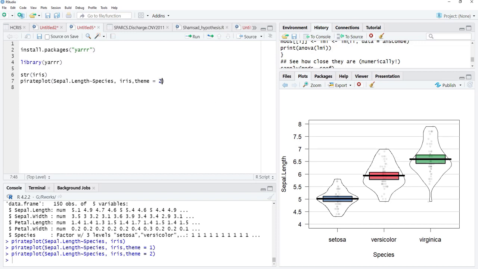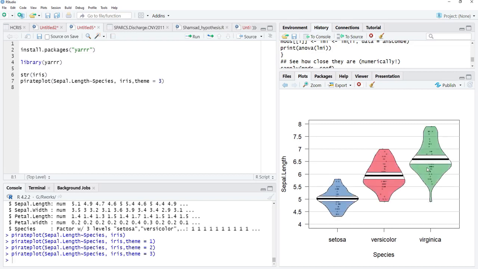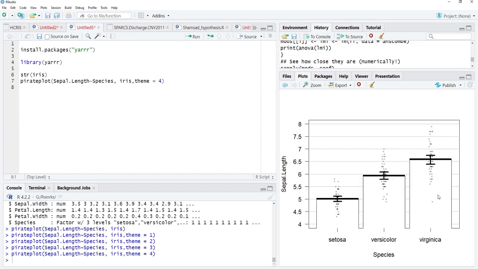Then theme 3 we will see. This is theme 3. And theme 4 we'll see here, the bars with the raw points. With just a single line and very few arguments, you get a beautiful pirate plot. If you want to change, it can be customized. We'll go with theme 1, and we'll play a little with different parts.